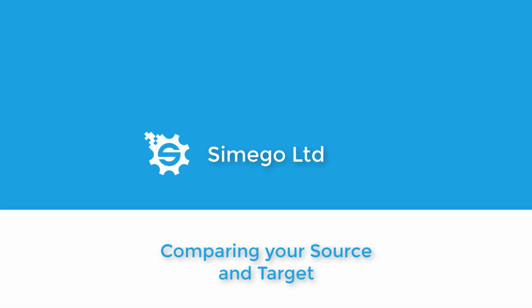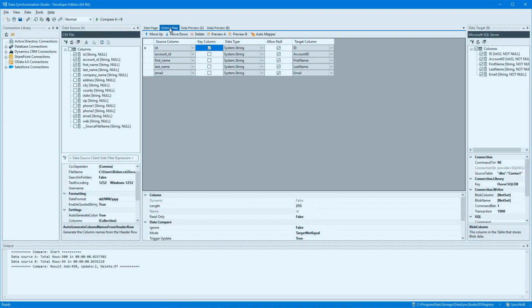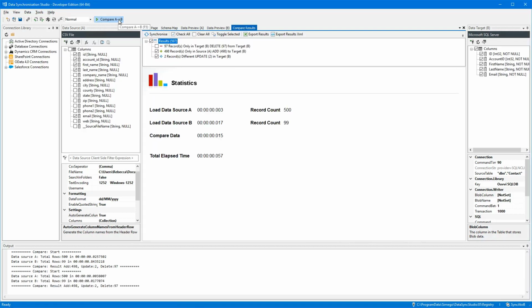In this tutorial, we will cover how to compare your source to your target. Once you are happy with your schema map, click Compare A to B. This will open the Comparison Results tab. In this example, we can see we have a combination of additions, updates and deletions.